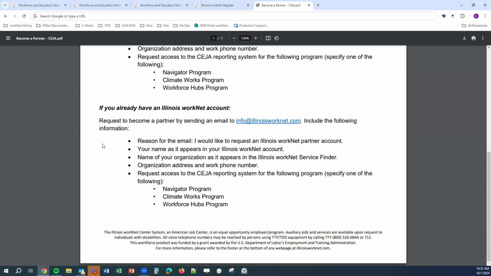And if you already have a WorkNet account and you just don't have access to the system yet, it's the exact same thing as that last part. Send an email to info@illinoisworknet.com and provide that information, requesting an account, your name with the WorkNet account, your organization, the Service Finder, your address and phone number, and then which program you're requesting access to.